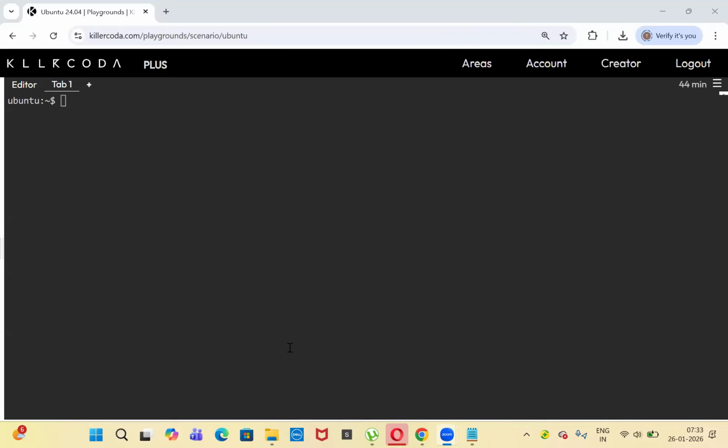We are going to use a command called tree. What was the command here? Tree. So tree will show you the hierarchy structure of your file system. Hit enter. What we are getting here? Command tree not found, but can be installed with apt install tree. So just try to install the tree.